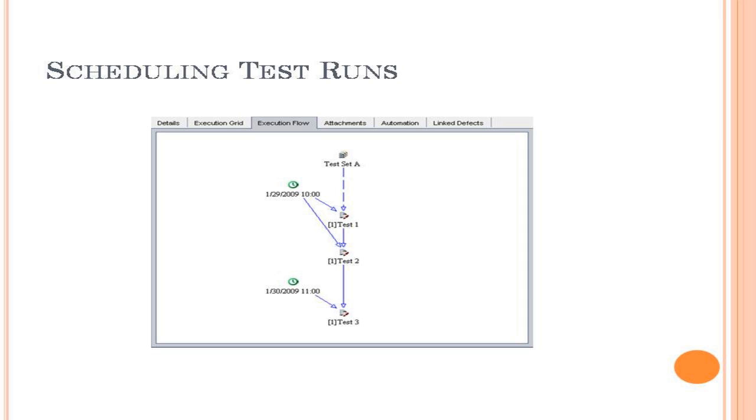In this exercise, you will create a new test set and add to it 3 test instances that verify the login procedure on the sign-on page of the Mercury Tours site. Then, you will set the conditions for each test instance and specify when each one is to be run.